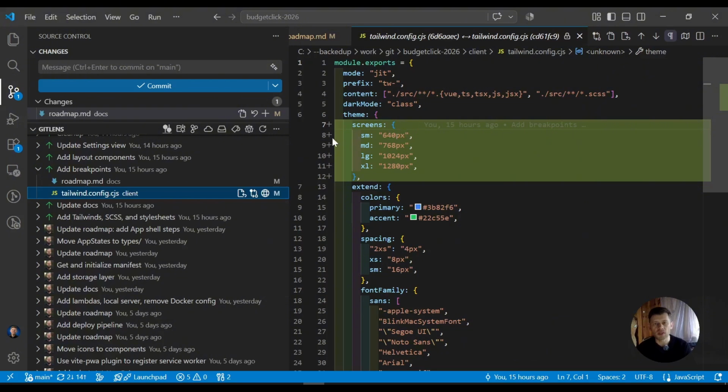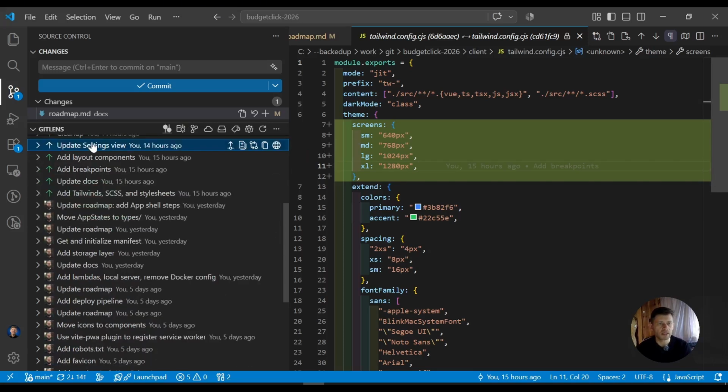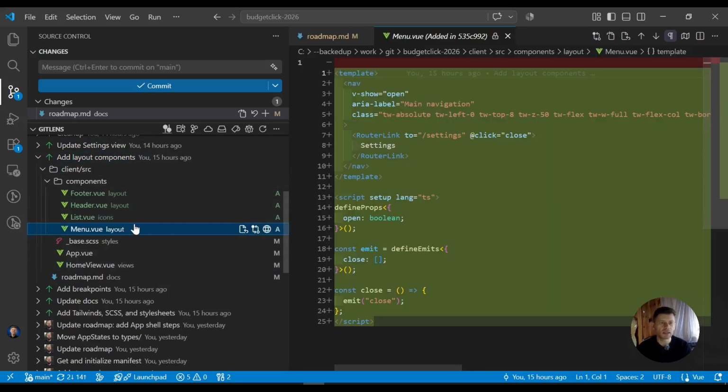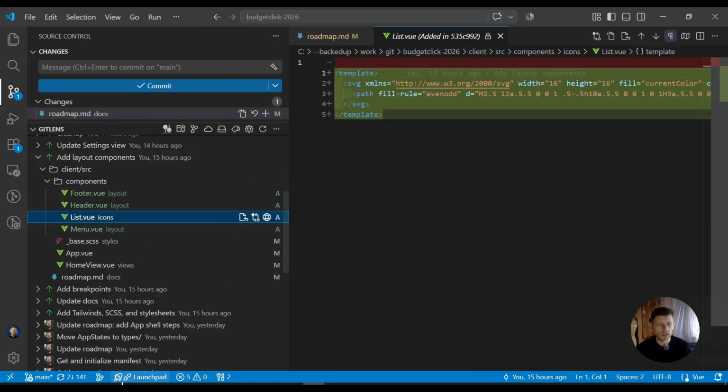Next step, we added breakpoints. These breakpoints are used for different devices: small device, medium device, large device, and XL, extra large device. Those are the breakpoints which will be used in Tailwind classes. Next step, layout components. We added footer, header, menu, and also a list icon which will be used on the menu.